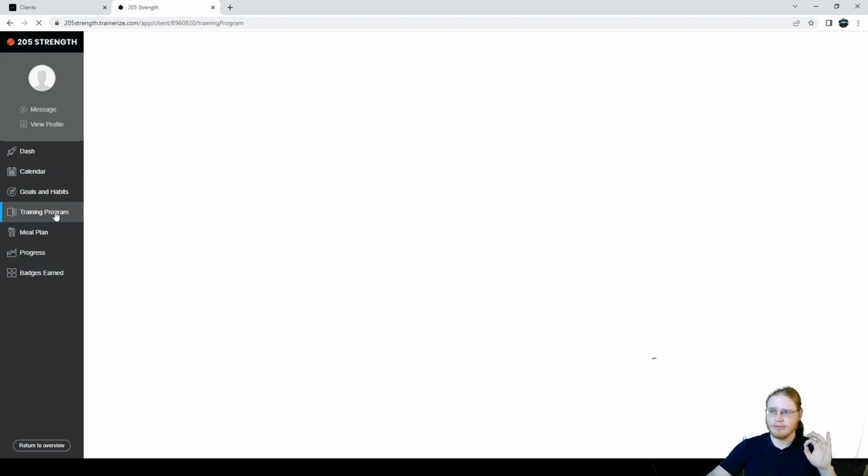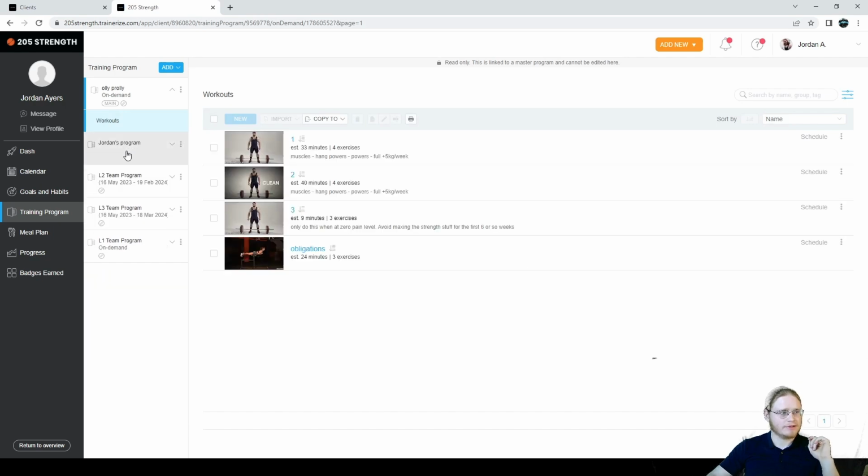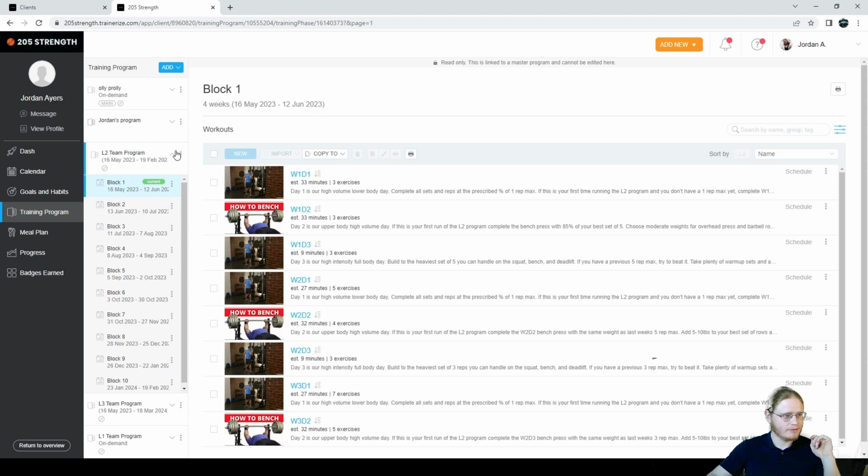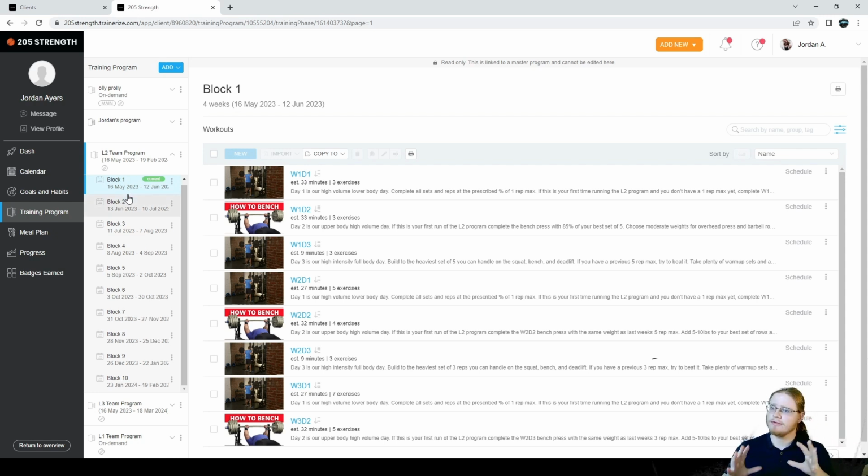So next is another important tab, the training program tab. So mine will be a little bit hectic. I have my own weightlifting program on here, and then I have all of the core programs. But in general, this training program tab is for when you're just looking for an overview of your program in general, and you want to scroll ahead at the different workouts.